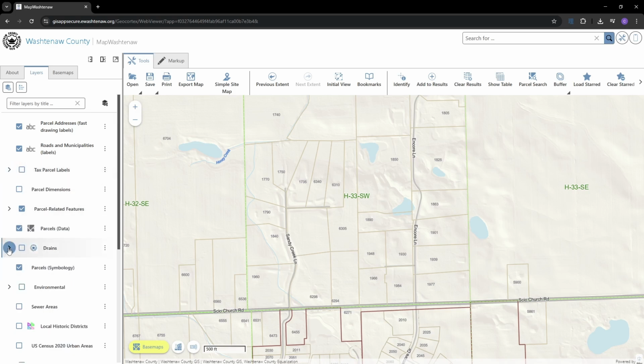So for example, if I'm interested in drains, I can turn on this group and then expand it to see what will turn on. The parent level, or the top of the group, needs to be turned on for you to be able to see the layers underneath it.